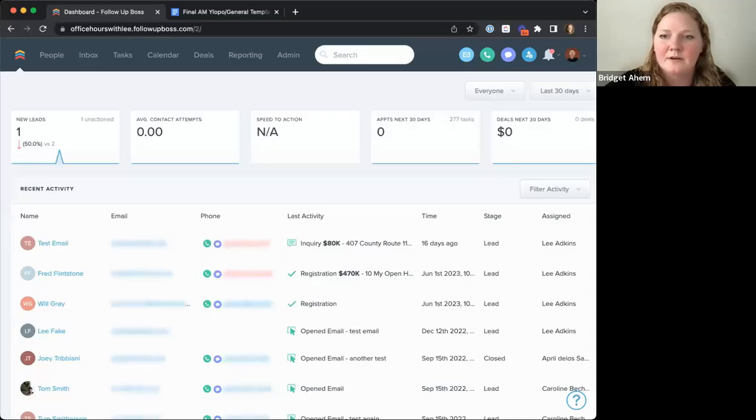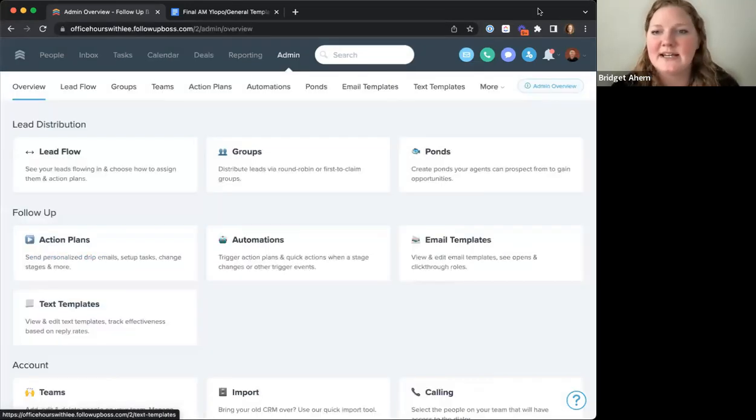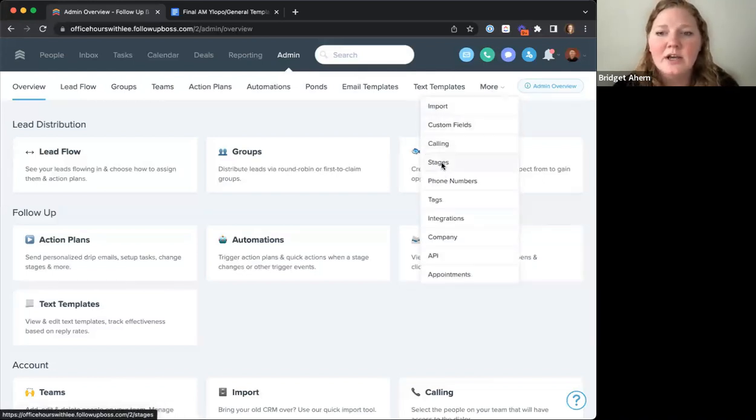Go ahead and share here. Alrighty, so stages. If you're an owner, you are the one who is in control of all of the stages and the stage settings. So even admins don't have access to create new stages, edit the stages, or change the ordering of the stages. But for those owners that are joining us today, if you go into your admin tab and drop down to more, you'll see stages.